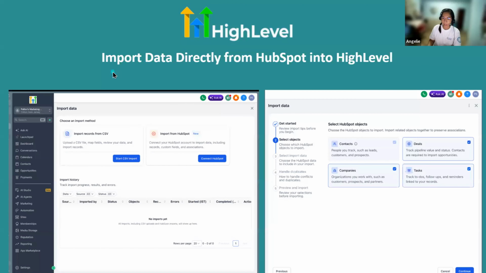Next is import data directly from HubSpot into HighLevel. I know that I connect with some of the HighLevel users now that are migrating from HubSpot to HighLevel. So this is a great update for them, because it's now easy to import all the data directly from HubSpot without exporting the data from HubSpot. Here, it's now built in.